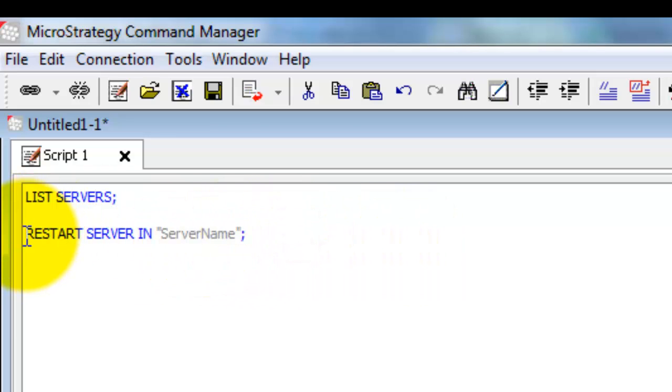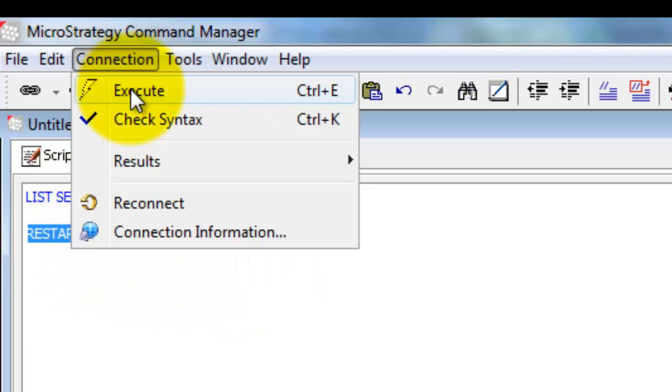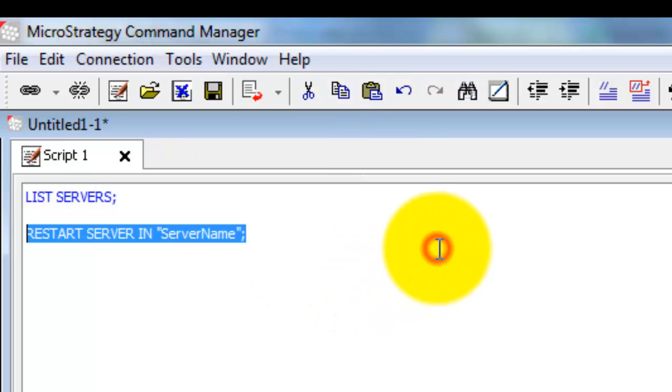And the syntax is restart server in between double quotes, put the server name and a semicolon. Select the whole code and execute. And that will restart the intelligence server service.